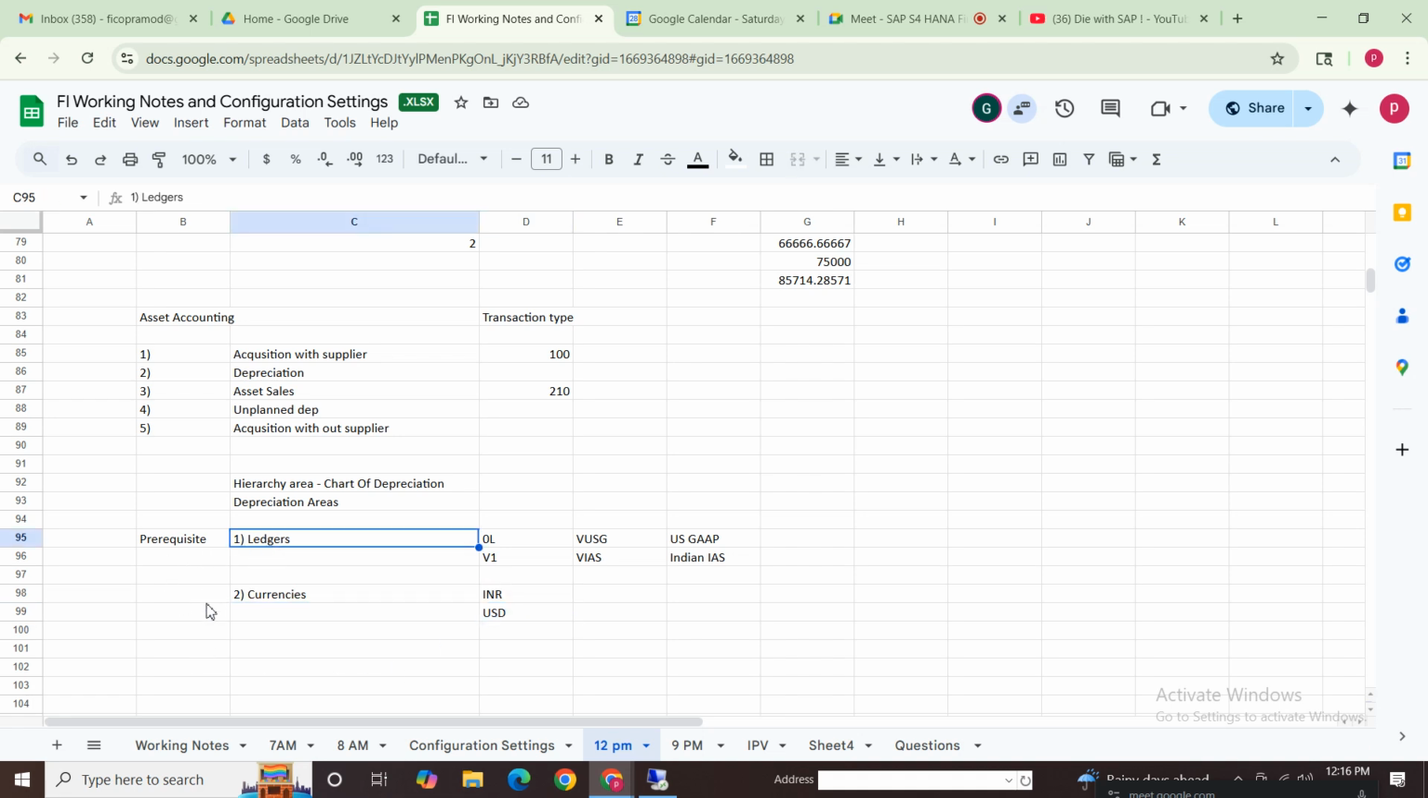So the formula for creating depreciation areas is ledgers into currencies. So how many depreciation areas do I need to create here? Exactly, four depreciation areas I need to define. The system is calculating here, but anyhow, it's four depreciation areas I need to create.